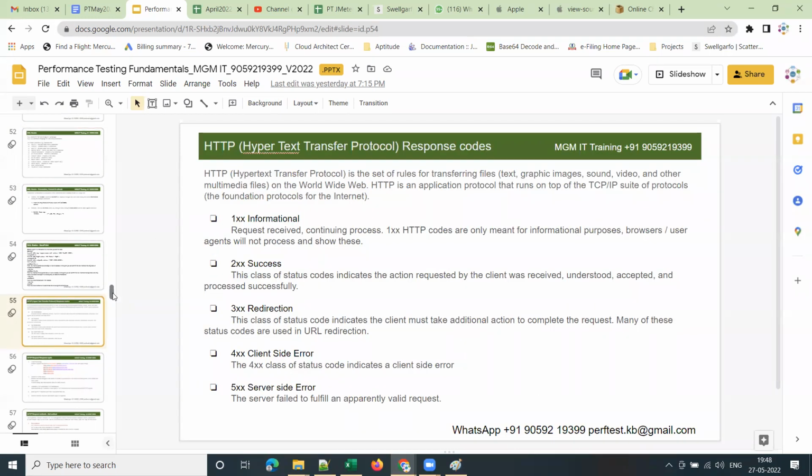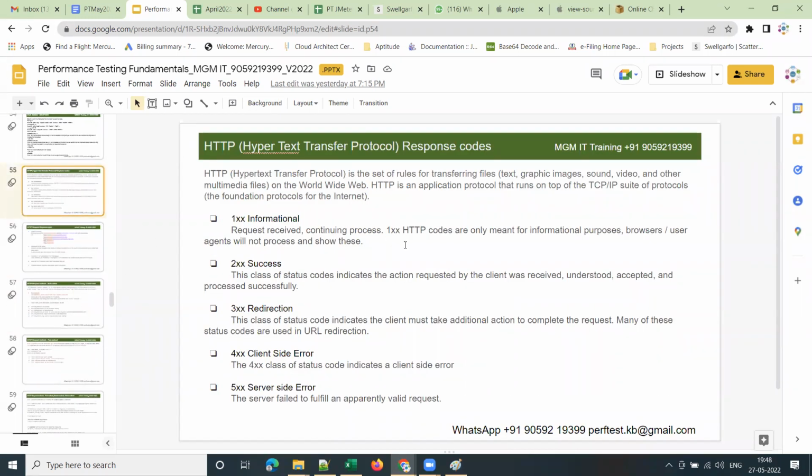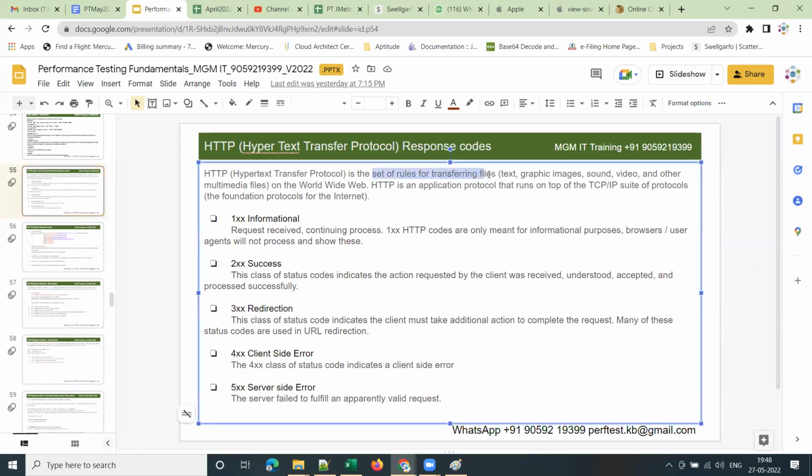Now let's move to HTTP response codes. I need to explain some HTTP basics before starting scripting. That is the reason for this exercise. So what is meant by HTTP? We already discussed that. It is a set of rules for transferring files on the World Wide Web. This is one more definition: a set of rules for transferring files.